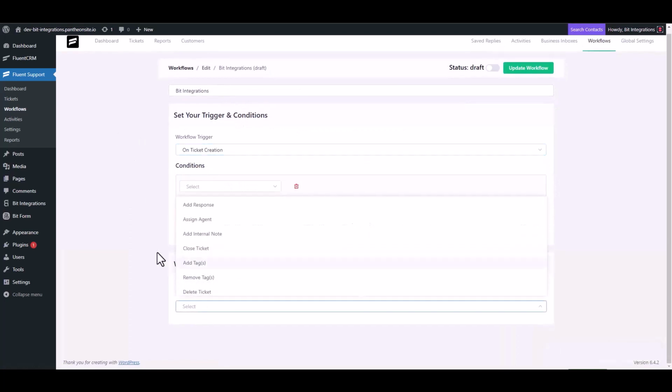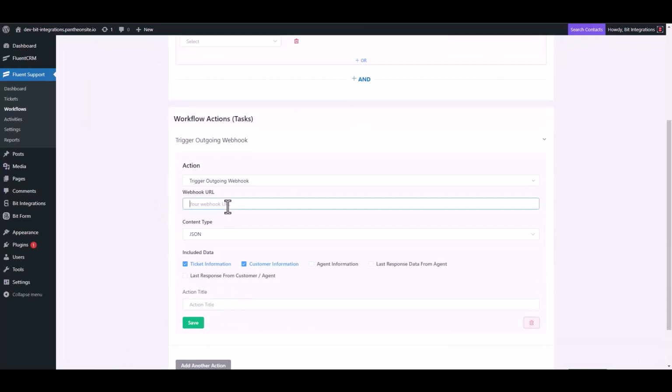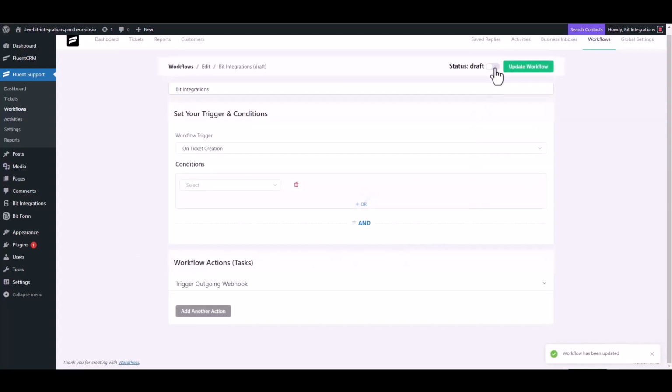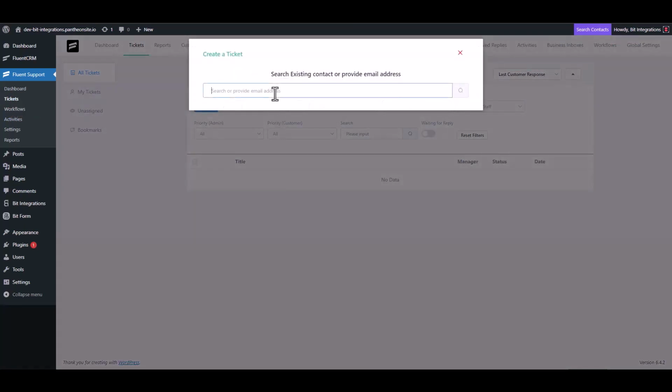Choose an action trigger, outgoing webhook. Now paste the webhook URL and give the action title. Save it. Now publish the workflow. Navigate to the ticket. Create a ticket to fetch the data.